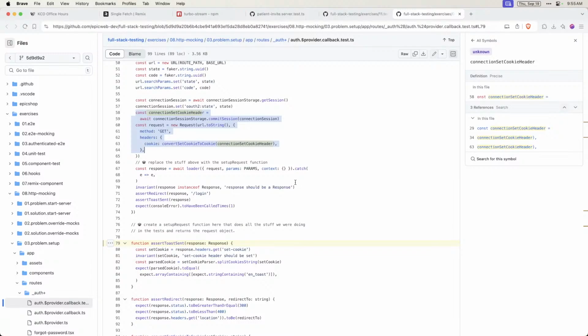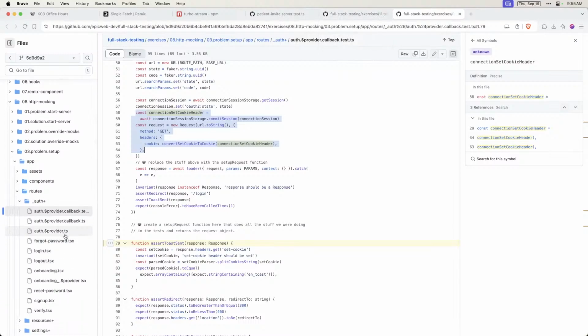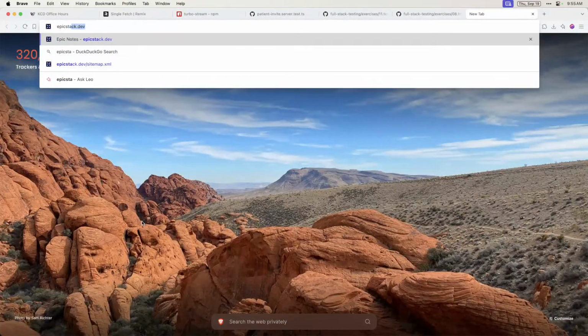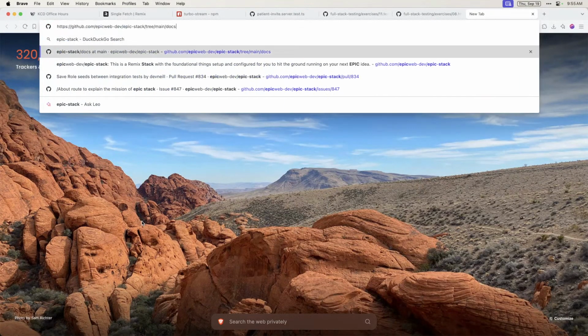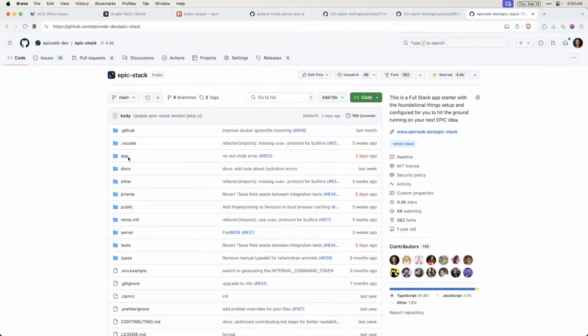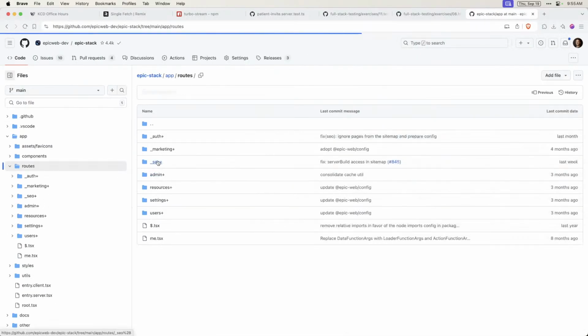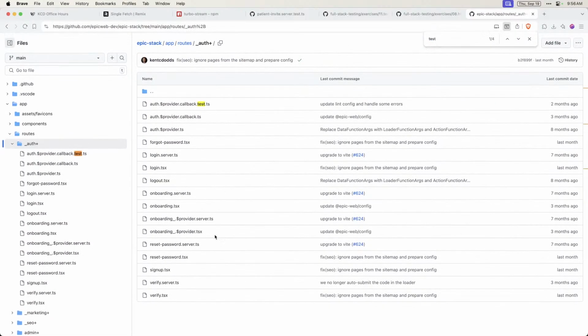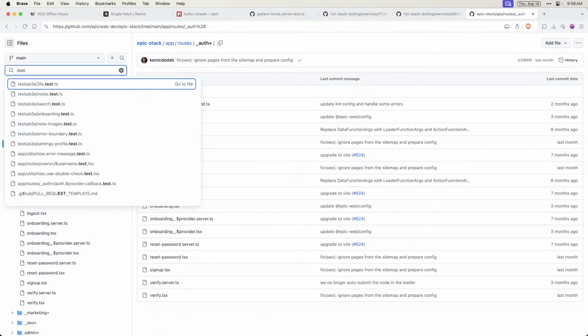But in any case, what you want to do to verify that the user is logged in, I've got a login test in here too, don't I? I thought I had a login test. Let's just look at the Epic Stack, the finished version. I'm pretty sure I've got a login test in here. You know what? I probably covered login. Yeah, that's right. I cover the login and onboarding and stuff in here.